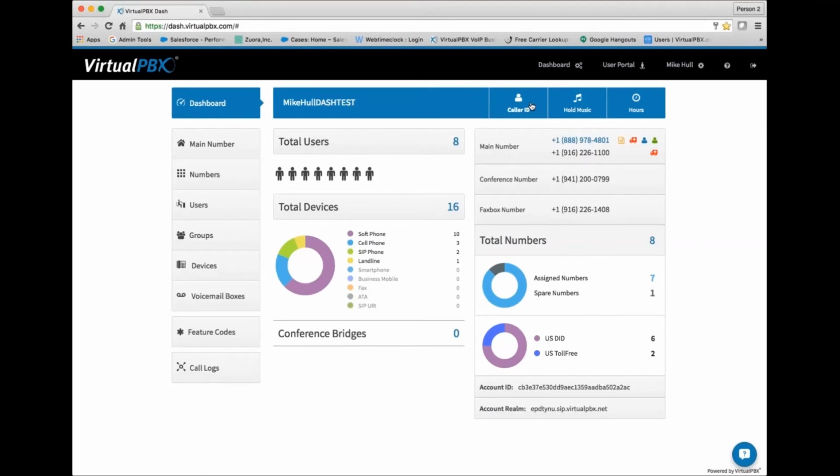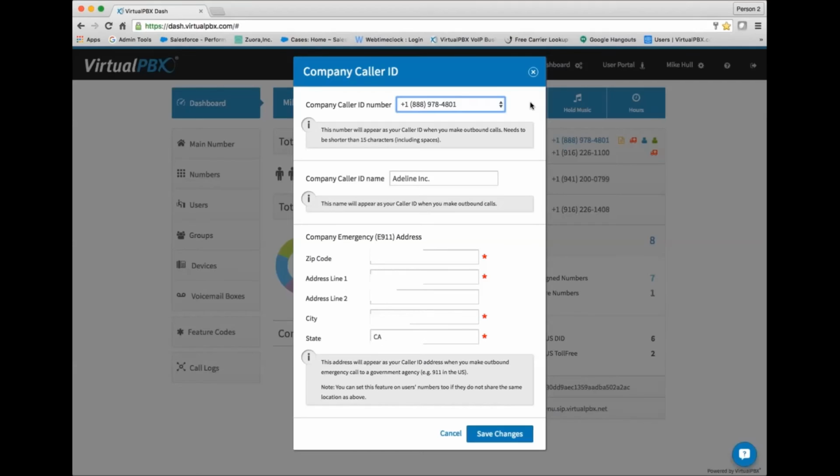One thing that you'll want to do when you initially set up the account is set your caller ID. This is important for E911. E911 is the information that shows up when you call 911. The operator has this information and knows where to send the police. Different E911s can be set up for different users. This is the one for the entire account.